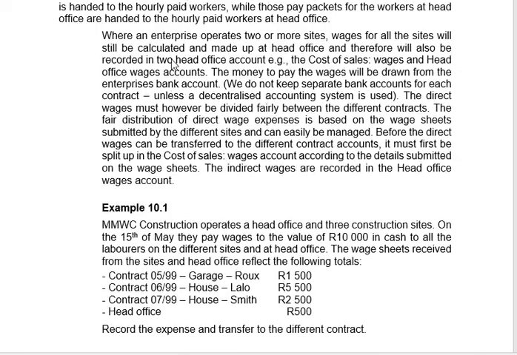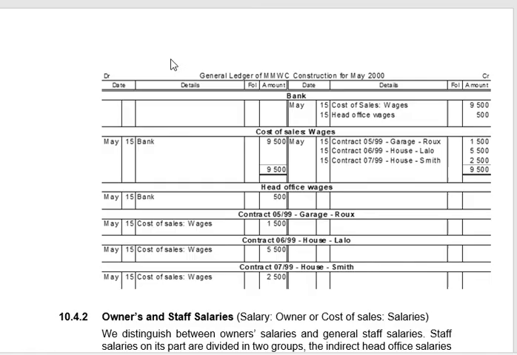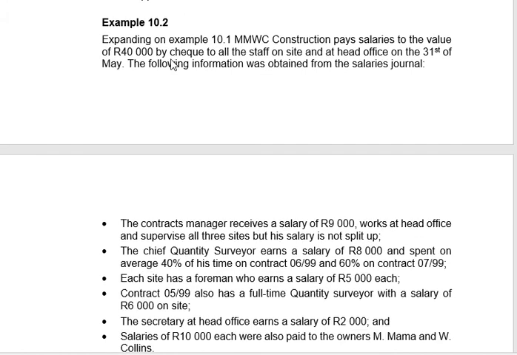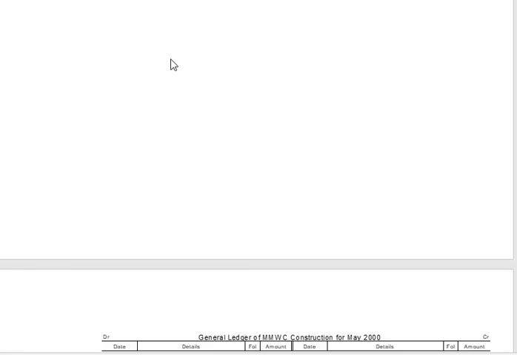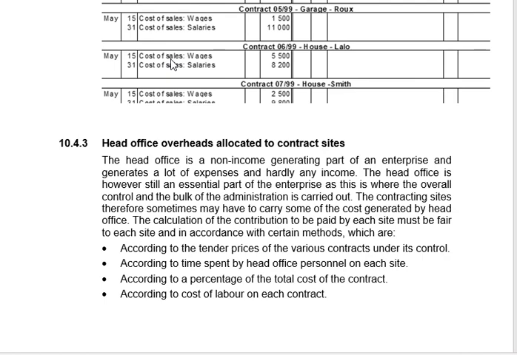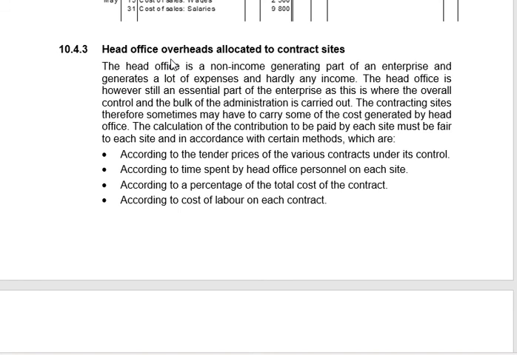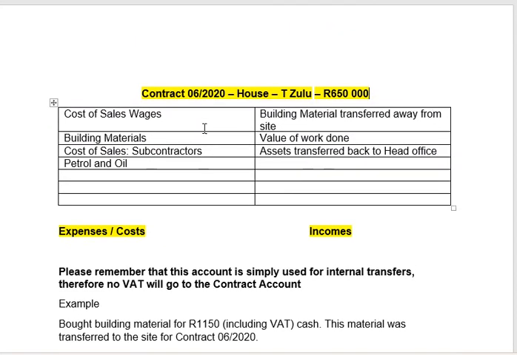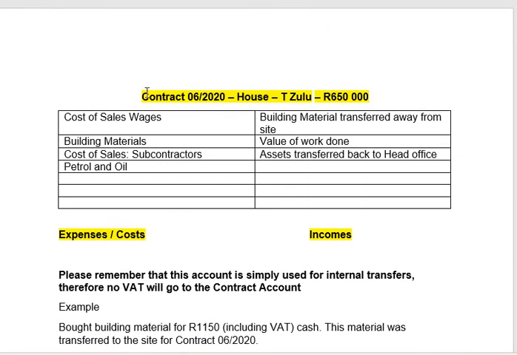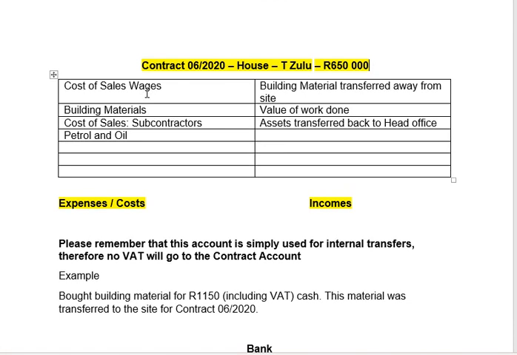Okay, the next thing I want to have a look at quickly is an example of how we deal with all of these transactions for the contract account. So I drew up a small account to show you, taking out some important parts that you can use. I'll add this document on the Moodle site as well so you can refer back to it.